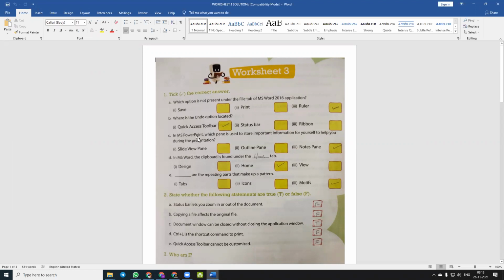Question number C. In Microsoft PowerPoint, which pen is used to store important information for yourself to help you during the presentation? Notes pen. Correct answer is notes pen. Question number D. In Microsoft Word, the clipboard is found under the dash tab. The clipboard is found under the home tab.